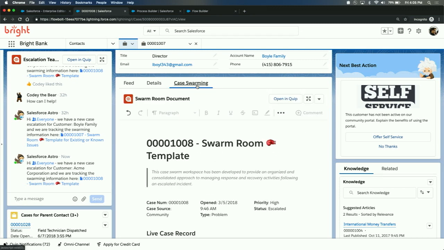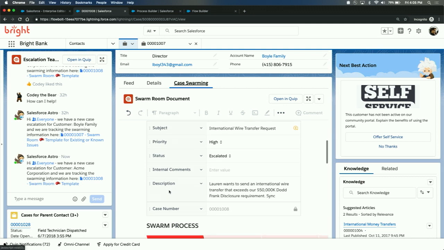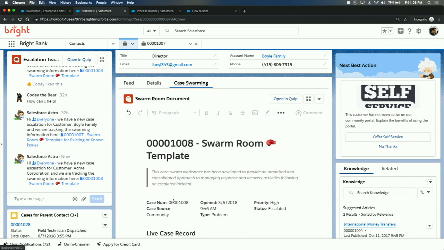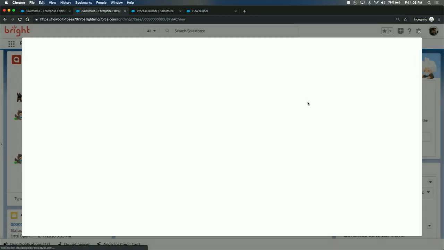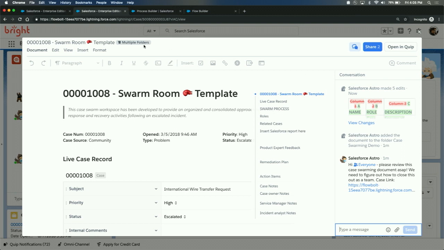I also used a flow to automatically create a document from a template and pre-populate the document with details about the case. Now there's a live case record embedded in it. There's information in these pre-fill mail merge fields. All that has happened. And I, again, used the power of Flow and Process Builder to @mention the right people and move it into the right folder.